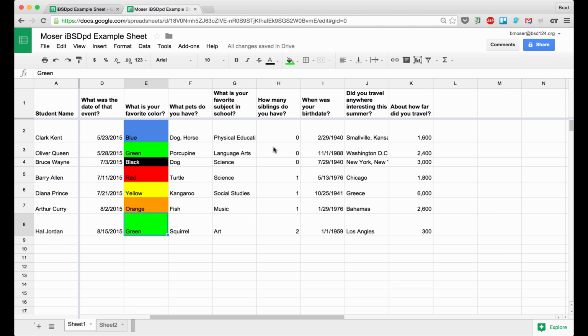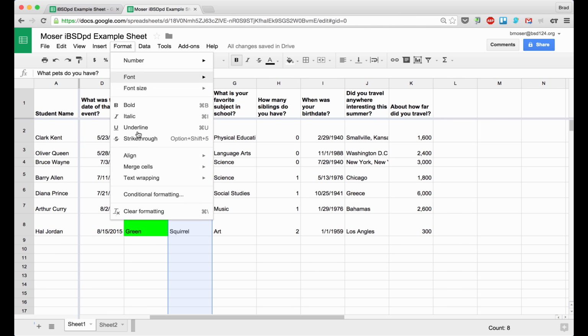Awesome. Now I'm going to scroll over a little bit, and this time we're going to do some conditional formatting. For this, I'm going to select all of this column by clicking on the F, and choose Format, Conditional formatting.